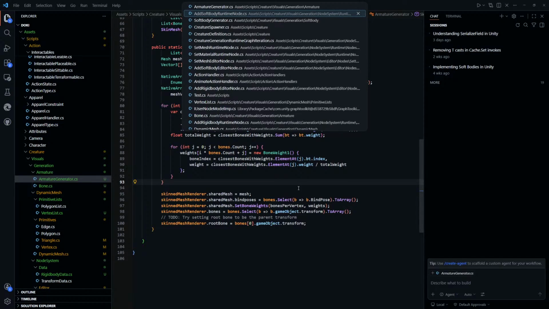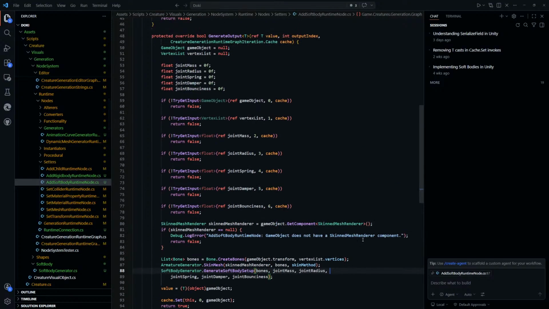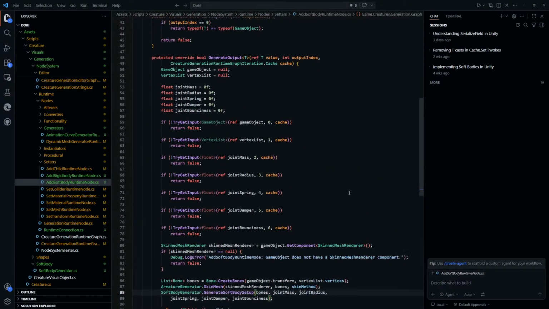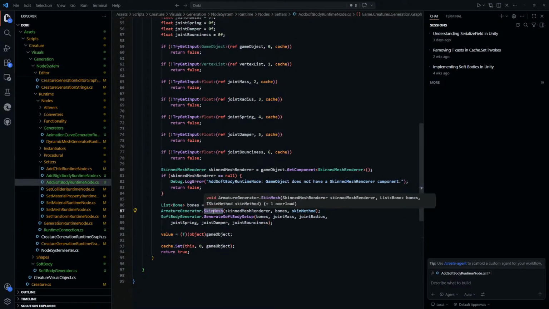But okay, before we run this one again, let's go to the add soft body node and let's fix skin mesh.